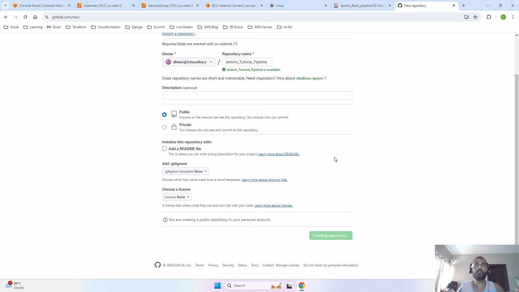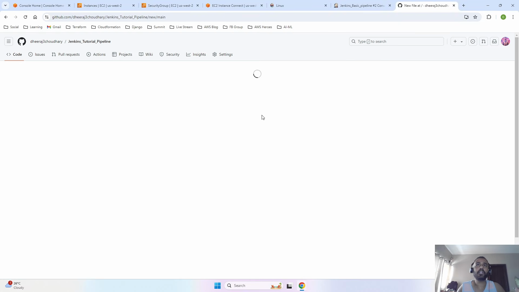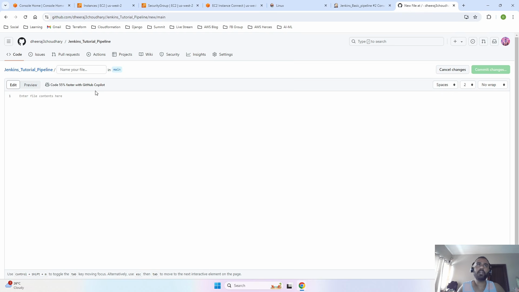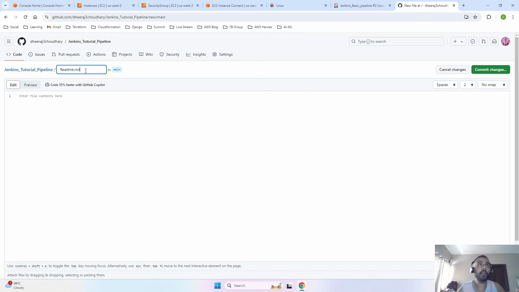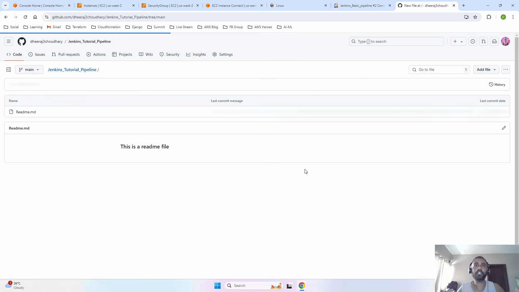So the repository is created. Now, as part of this repository, I will add some files. For now, we can go ahead and create a new file, and right now let's have only one file, which is known as readme.md. This is the readme file. Commit changes, commit, and the file has been created.